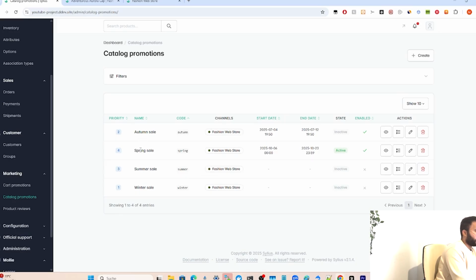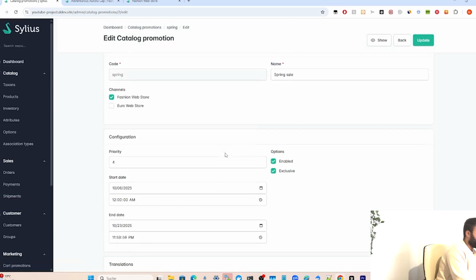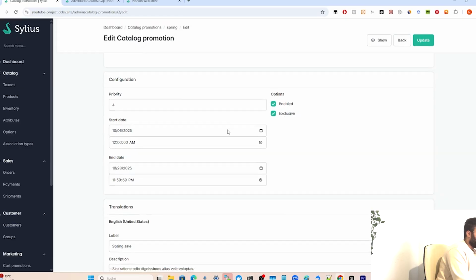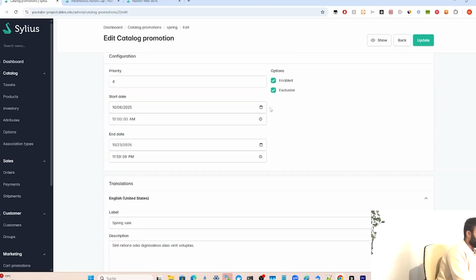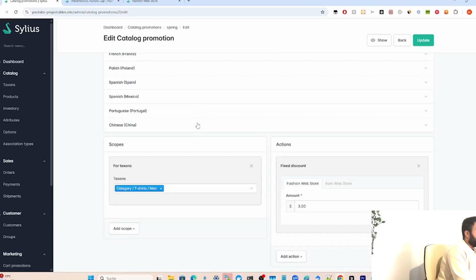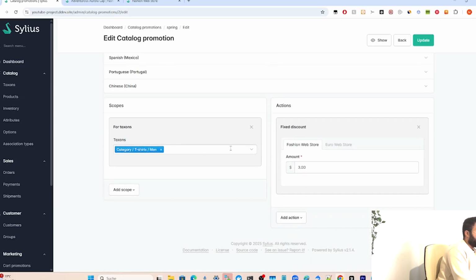As you can see here, for example, spring sale. If I go here, we have the priority set. I'm saying enabled and exclusive. That means no other promotion should be applied. So I'm saying, for example, I want to deduct $3. This is a fixed discount. You can have multiple actions.